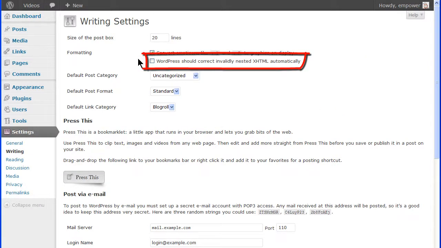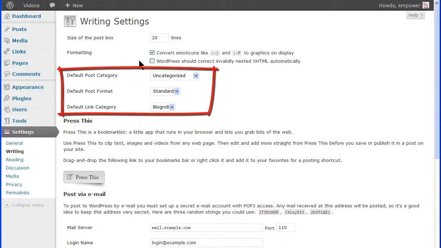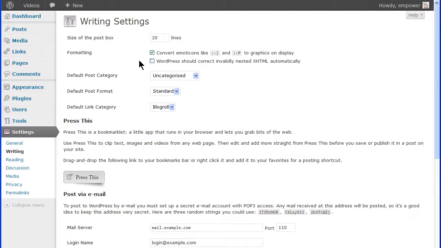Check this box and WordPress will check for valid XHTML code. Invalid XHTML code may cause problems in some browsers. Initially, you may want to leave this unchecked, since some plugins you add later may not work with this box checked.